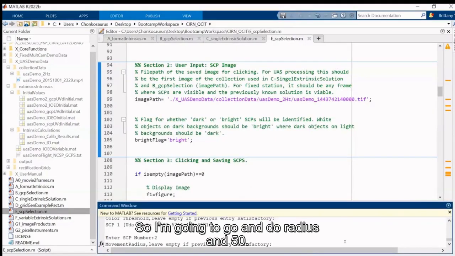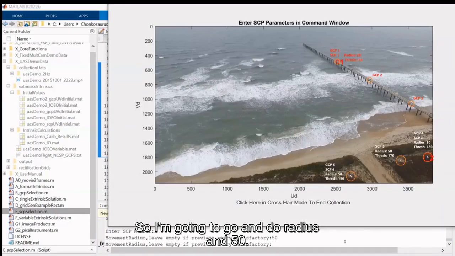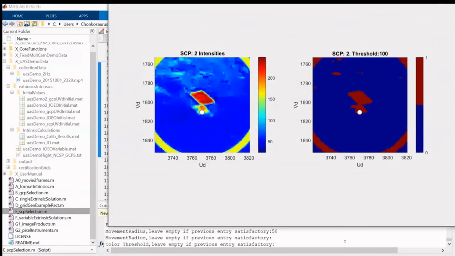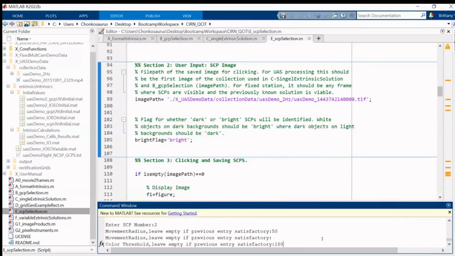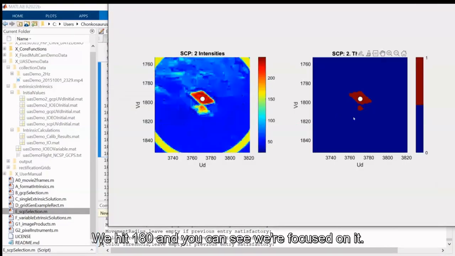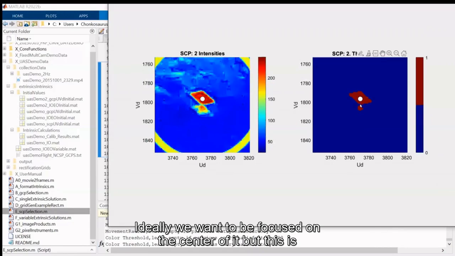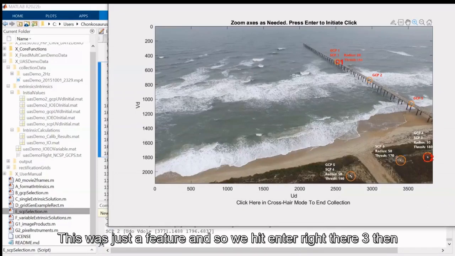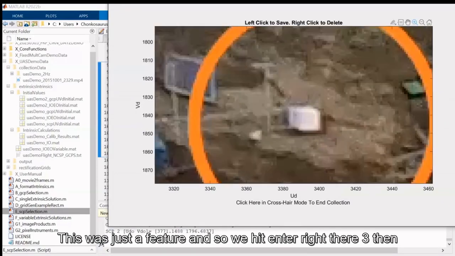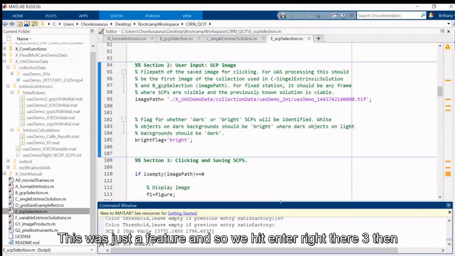So I'm going to do radius and 50. You can see this one is clearer. We can see it better. There's much more change. We hit 180. You can see we're focused on it. Ideally, we'd want to be focused on the center of it, but this is good for now. And you can see this one actually is not a GCP that we had. This was just a feature. And so we hit enter right there.